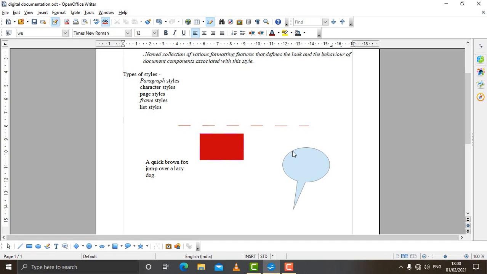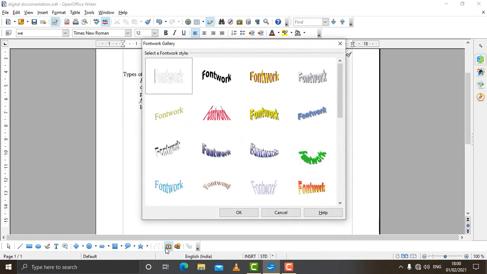When you might have studied Microsoft Word, there you had an option of WordArt, giving a stylish heading to the document. The same option is present here also with a different name, and the option is present on the drawing toolbar. We can see A here, there also A was there, here also A is here. The name is different. The name is here Fontwork Gallery. So simply click on it.